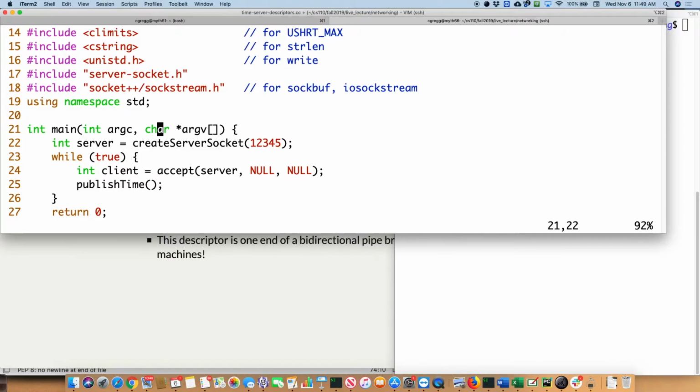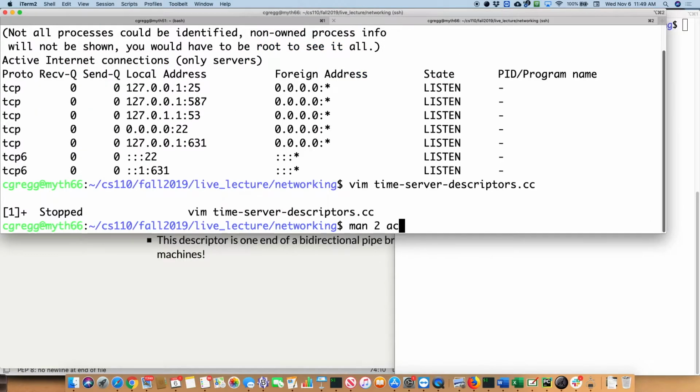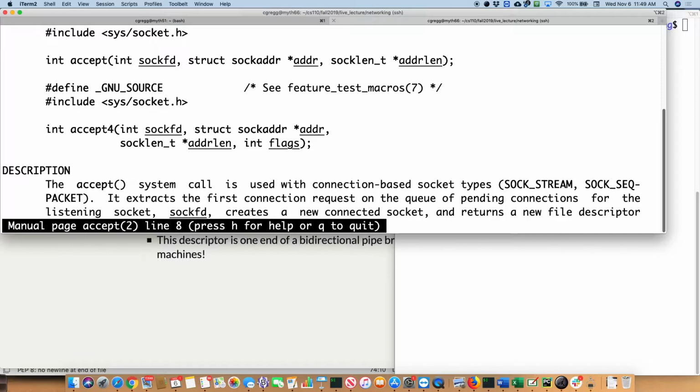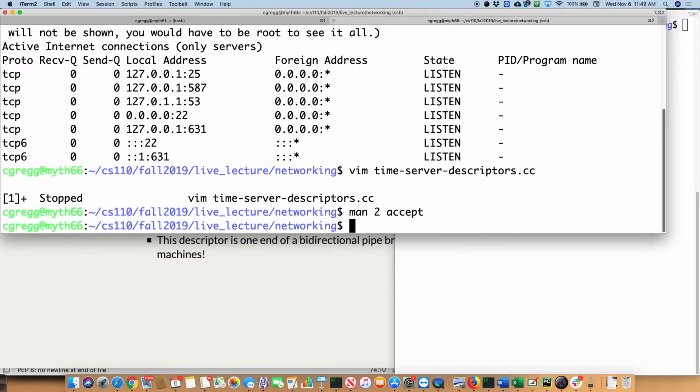Is publish time? Oh, accept is another. Actually, I think accept may be just a system call. Man accept, I believe, yeah it is. It's a system call to accept a connection on a socket. Okay, and let's see, does it say anything? Yeah, it's got flags and addresses and so forth in there.